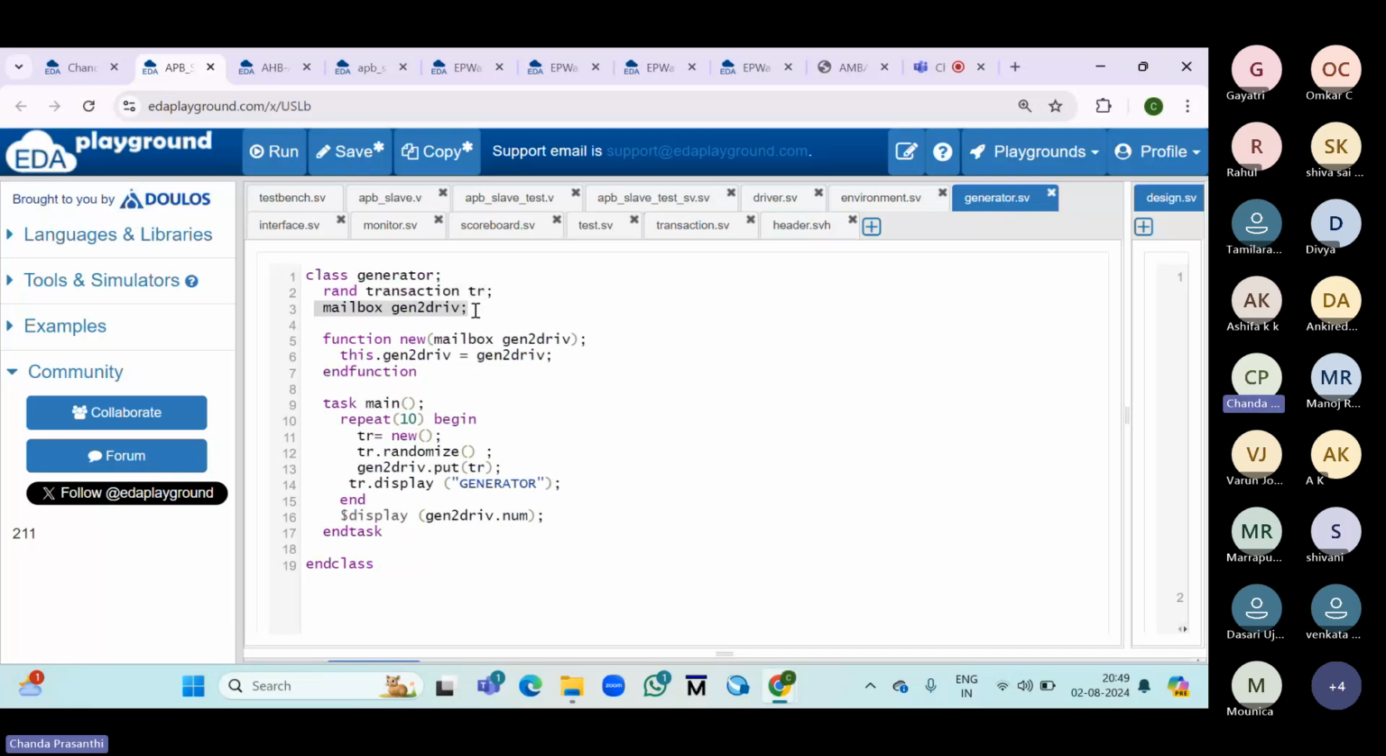So generator to driver, we are using one mailbox between them. That mailbox name we have taken as gen2drive mailbox. That is how we can create the mailbox. And function new generator to driver. Function new here is a constructor. We call it a constructor, that is nothing but creating the class. In SystemVerilog, like this we will create.